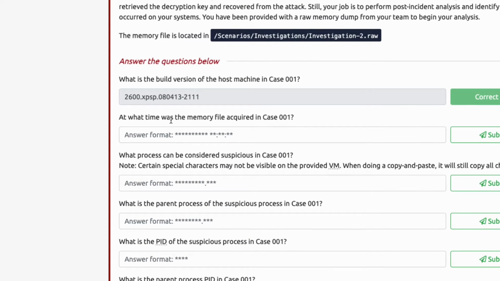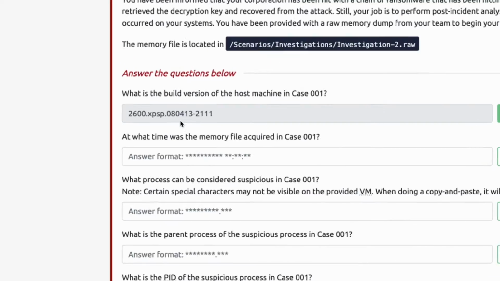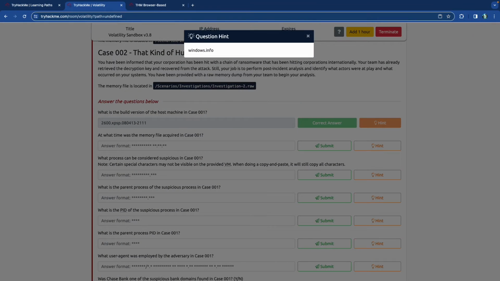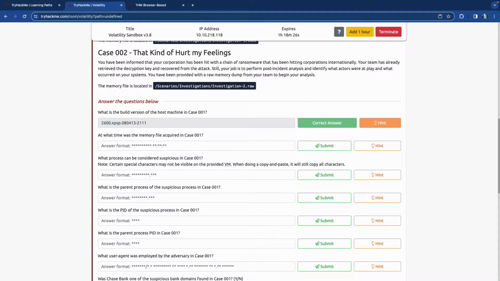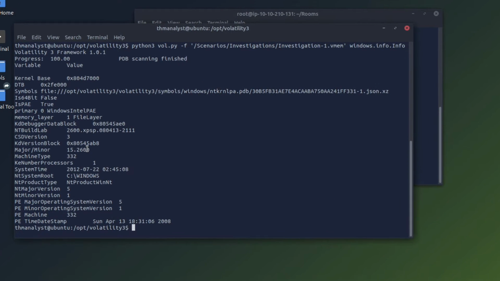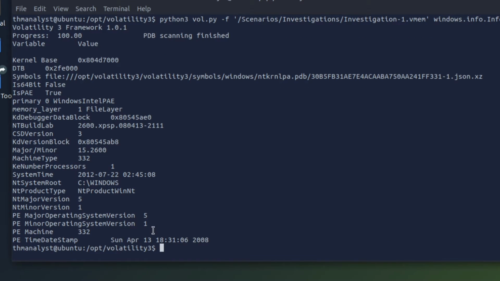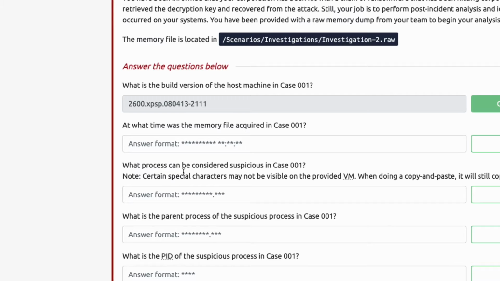At what time was the memory file acquired in case 1? Let's see what the hint gives us, and it's still windows.info. Let's see what we can find here. It's one of these two, because these are the only two, but I think it's the system time. So system time might be what we're looking for. And that is it. Okay, great.